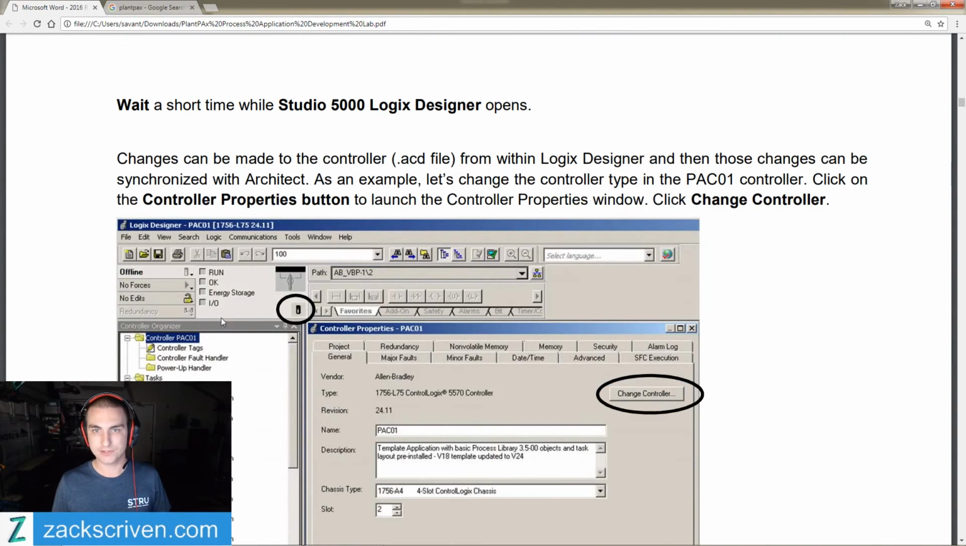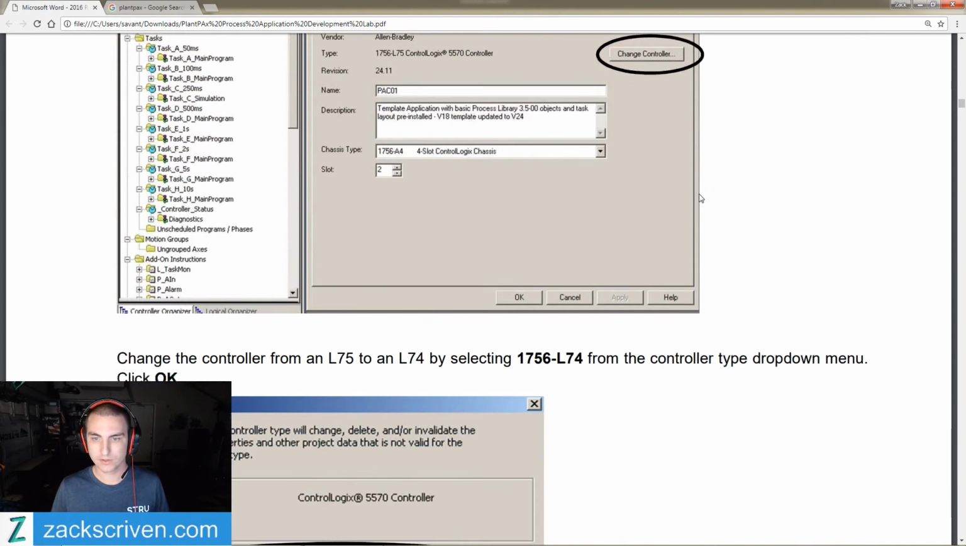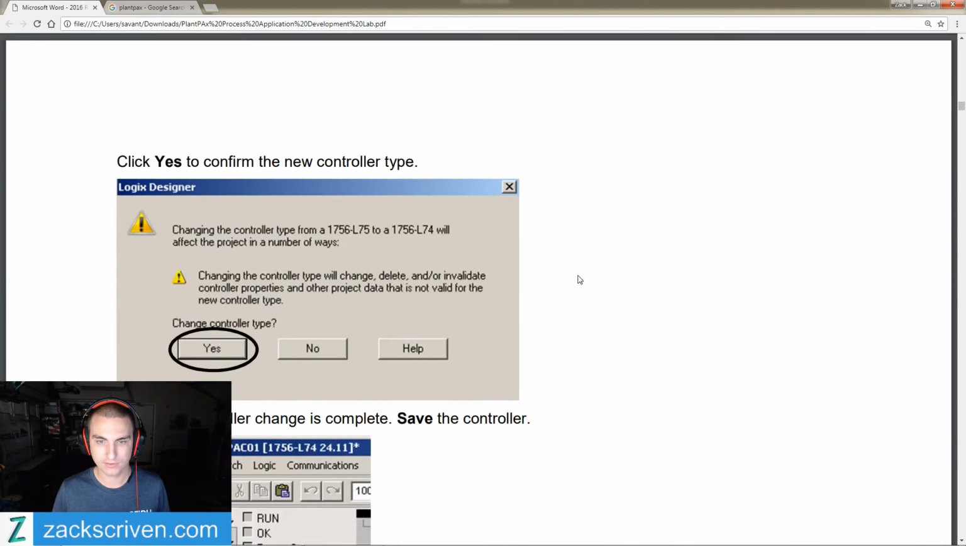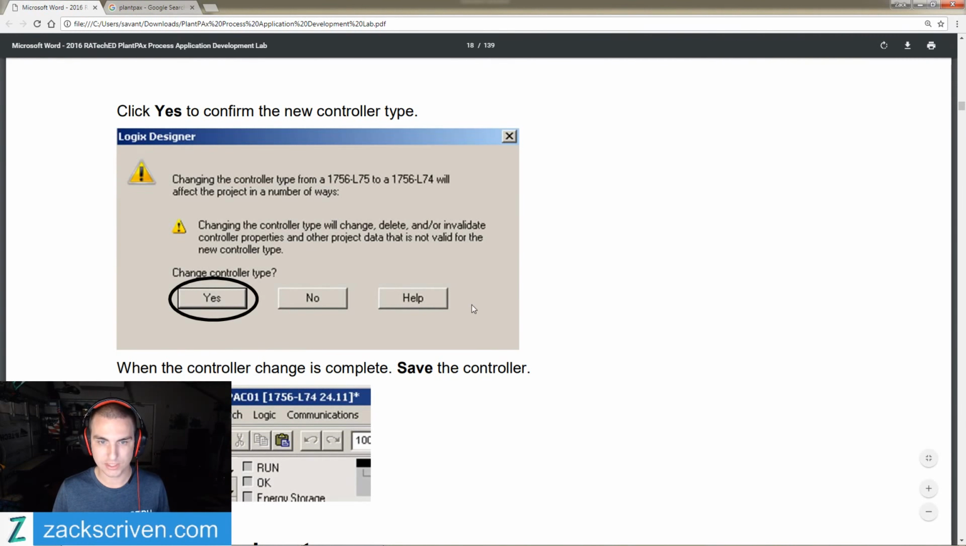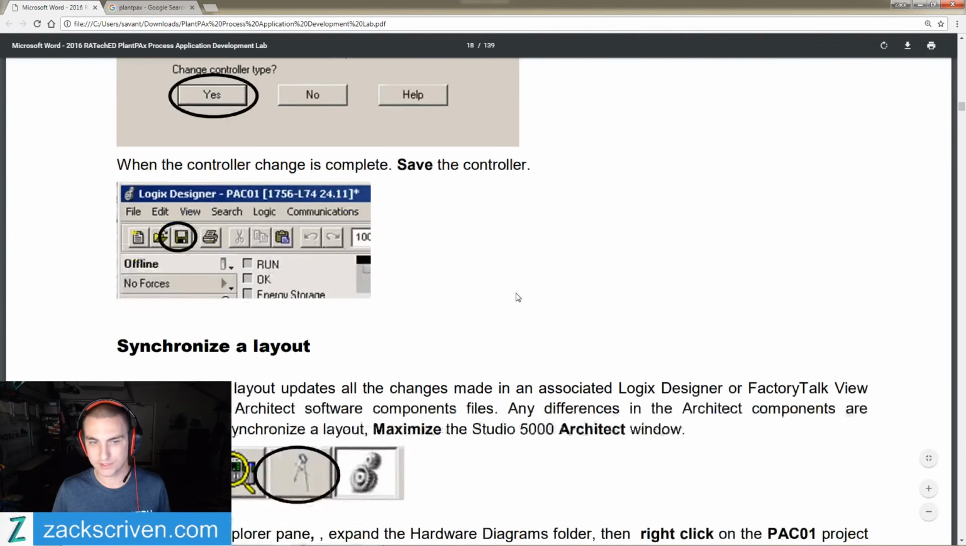Wait a short time for the Studio 5000 Logic Designer to open. Changes can be made to the ACD file from within the designer, and then those changes can be synchronized with the Architect. As an example, let's change the controller type in PAC01. Click on the controller properties to launch them and change the controller. Then change it from an L75 to an L74 from the controller type drop-down menu, then click OK. Click yes to confirm the new controller type. When the controller change is complete, save the controller.